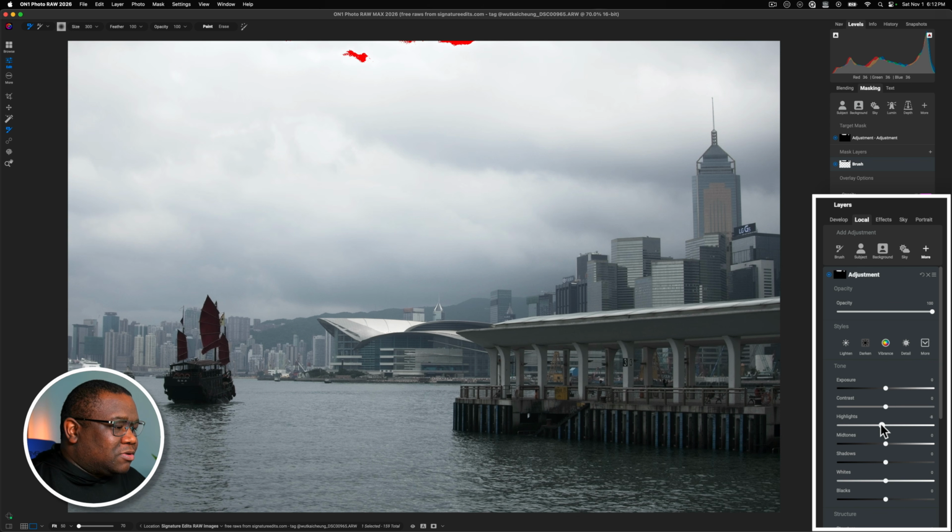All right. So maybe just pull that back right there. Okay. So now that I have all of my highlights recovered and I'm still within the dynamic range without losing any information, technically I could print this image and it would be just fine. But now it's time to go a step further.